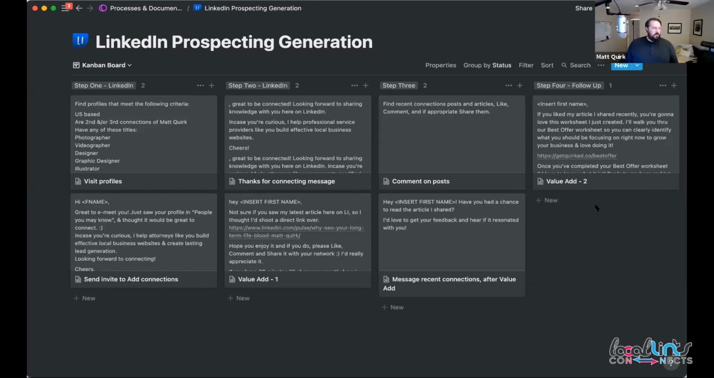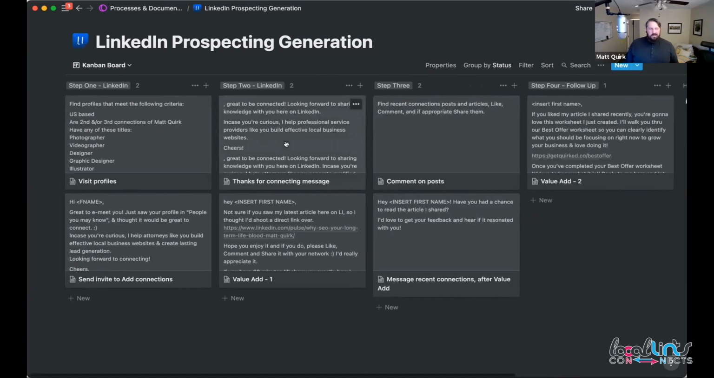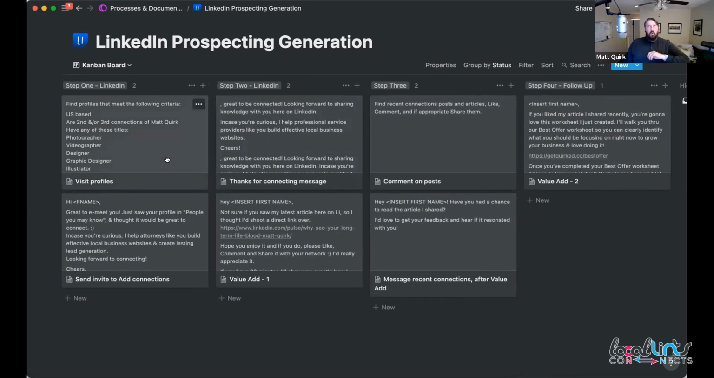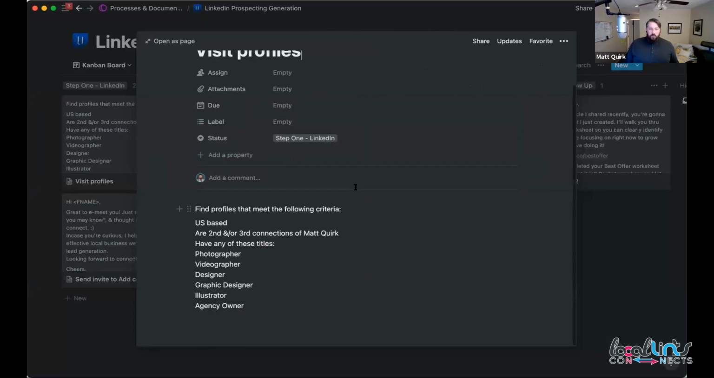Here we go. So this is, and like I said, it's an older process that I use, but it's basically the same thing. This was just when I was servicing more professional services people, and really targeting creative services providers. So my step one was finding the profiles, which we just went over. So I literally outlined that, and I just copied all of this stuff. So making sure that they're US based, so located in the US, their second and or third connections, because at that time I was doing things a little bit differently, but primarily focused on the second degree connection. And then I want titles that match these titles.